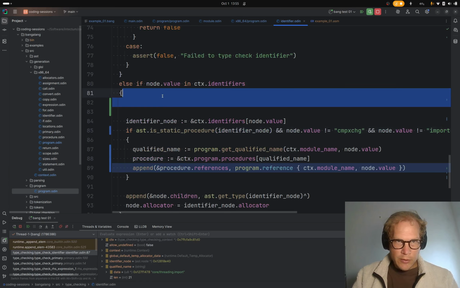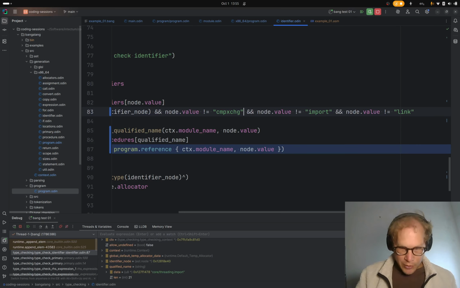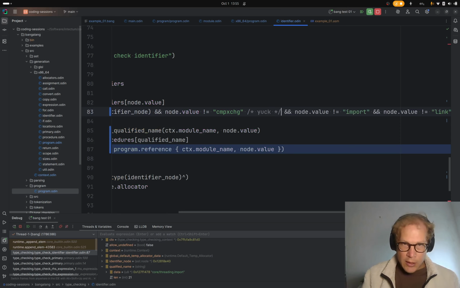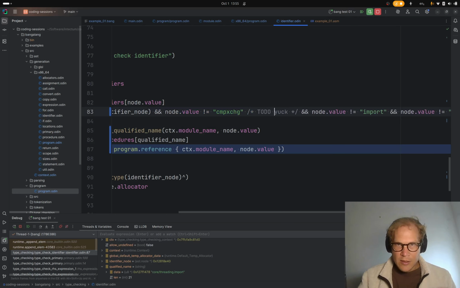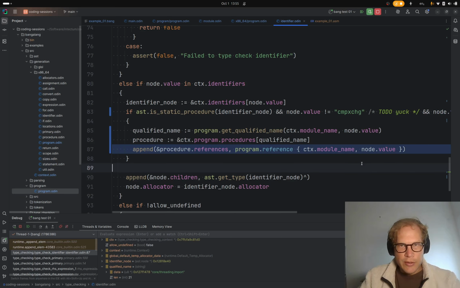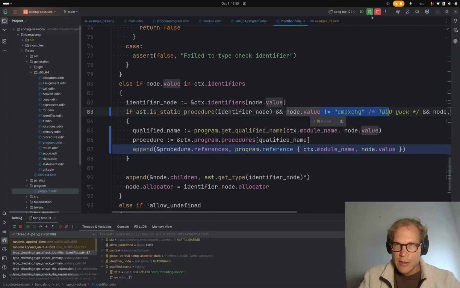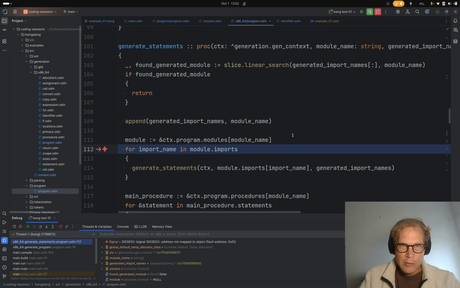So if we found a static procedure, but it was not any of these, and I'm going to put my yuck here because I want to eventually not have to specify this. It would be great if we didn't have to specify any of these. Maybe some refactor will help us do that later on. But this should mean that we never get references to these. So that should not be an issue anymore. Okay, I wouldn't be surprised if this was all wrong.